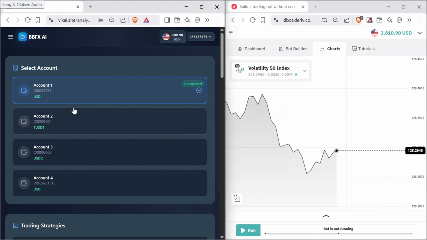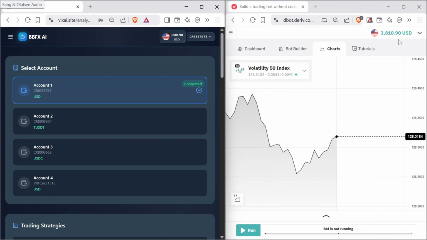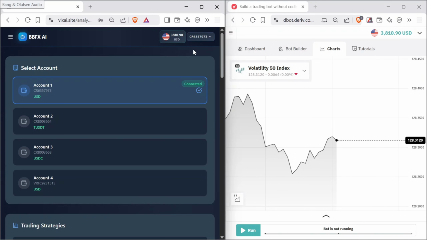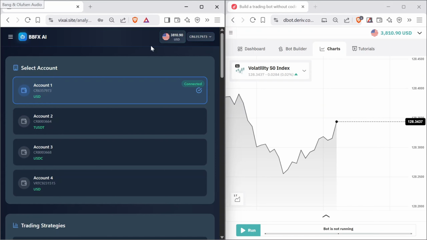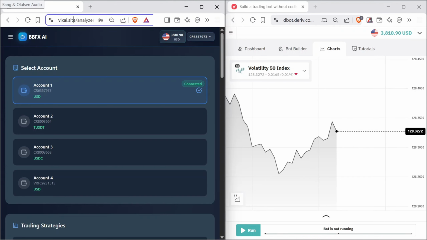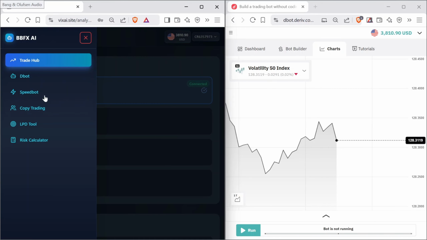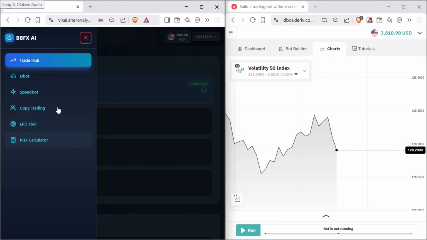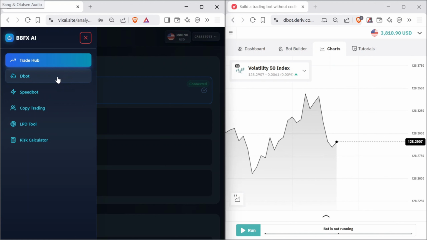Okay, let's dive in. On the right side, you can see my actual live Deriv account. On the left side is the tool I'm using, called the BBFX AI. If you want to access this tool, just press the link in your tab and you're going to get access to it. Then we have a few strategies here, and let me just explain how they work.